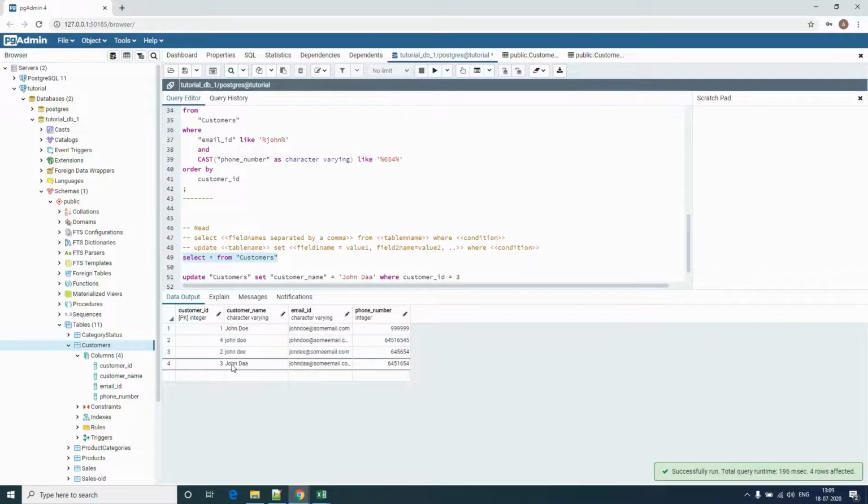Now see, it has changed to John Da. This is how an update operation works. What if I want to change this name and this name together? I can do that also.